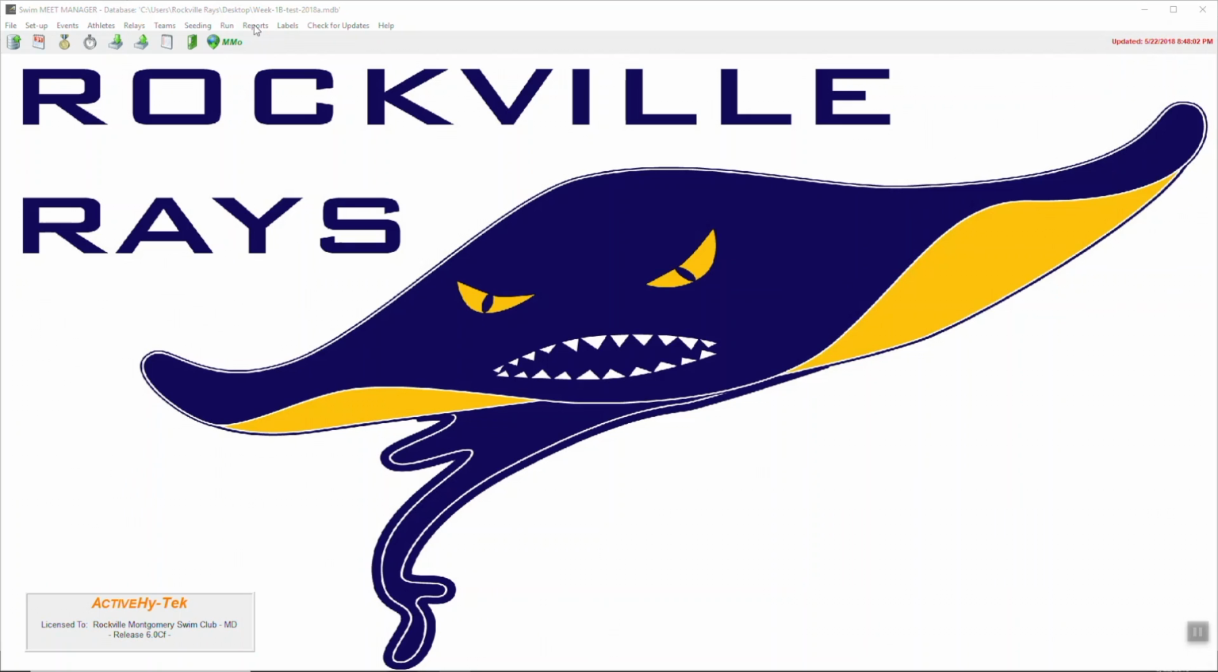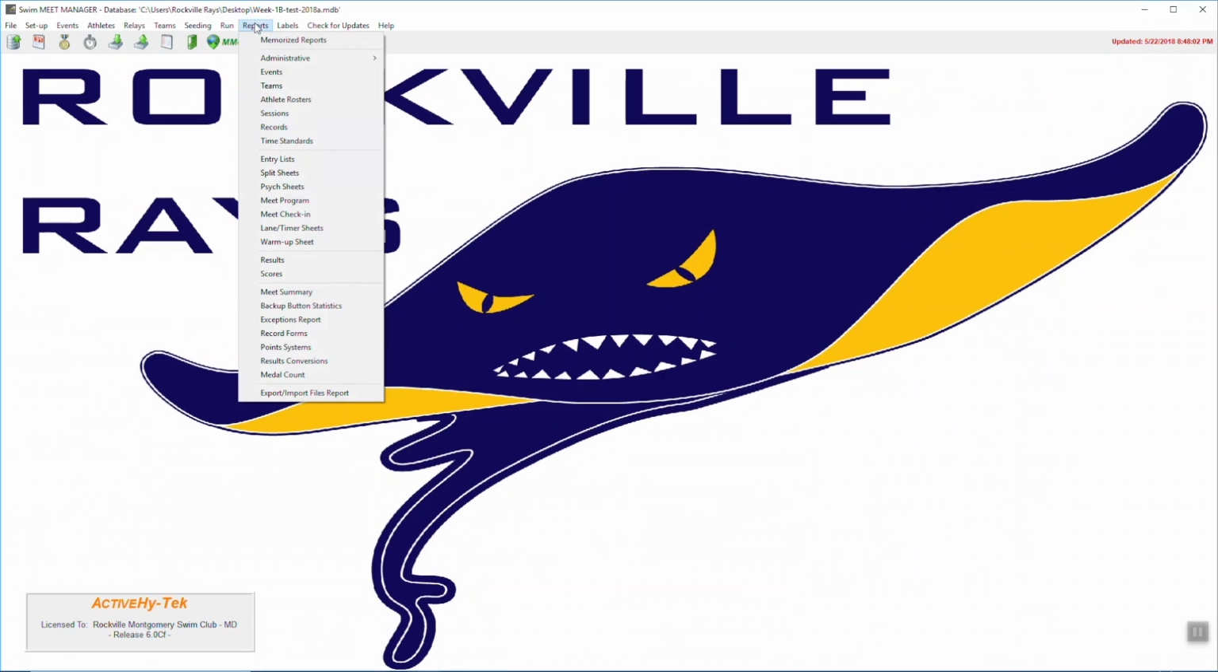So the first thing that you'll want to do is click on the reports menu, and you'll see there's a number of different things in here. And if you have any spare time, either before a meet or after a meet, and you want to see what some of these are, there's no harm in generating reports. It just gives you an idea on how you want to look at some of the information.